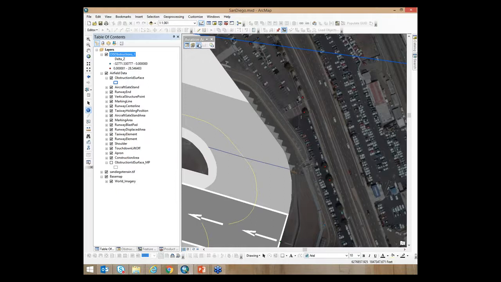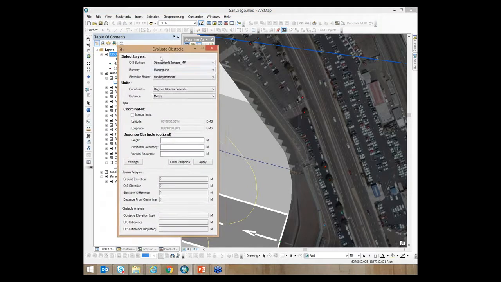And I'm going to use the third tool on our Aviation Airports toolbar, which is the Evaluate Obstacle tool. Now by clicking on this tool, it brings up another dialog. And I can choose, once again, my OIS surface that I'm going to use, as well as the runway centerline that was used to generate the surfaces themselves. I can also define what units I want to report back the information.